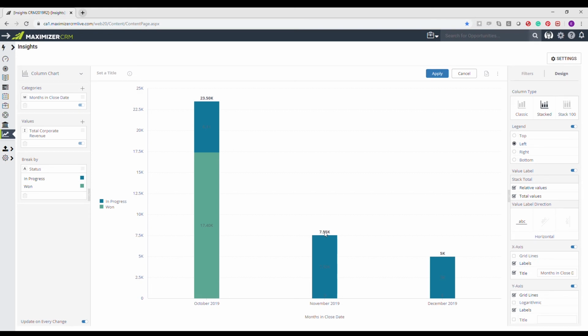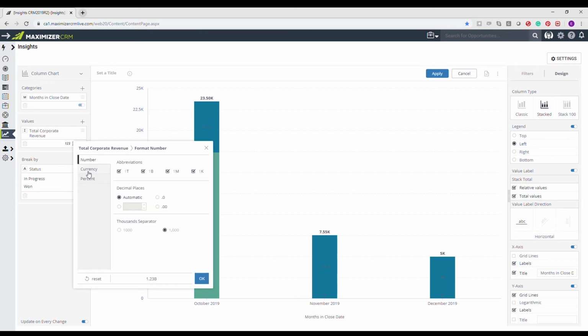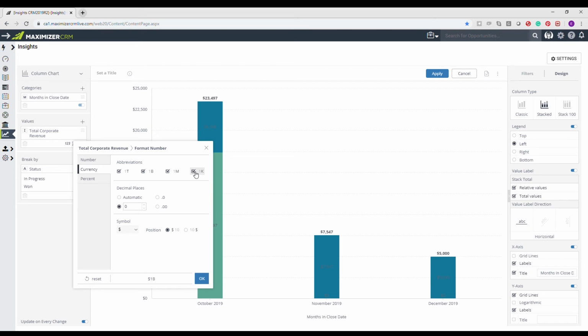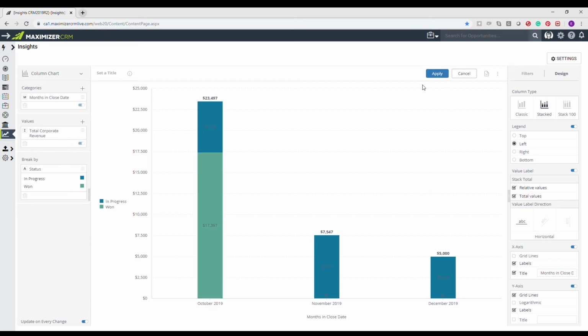Also, because this is a dollar value, I want to add dollars. To do that, I go to the values. As soon as I hover on values, I see this option, 1, 2, 3, and I click on currency and I choose dollars and I don't want to see decimals. And for example, if I don't want to see 1M or 1K, I simply toggle off this option. Okay, so this is formatting.